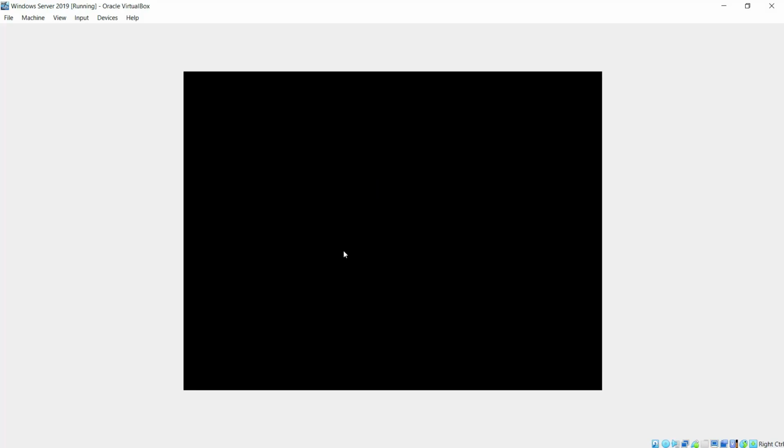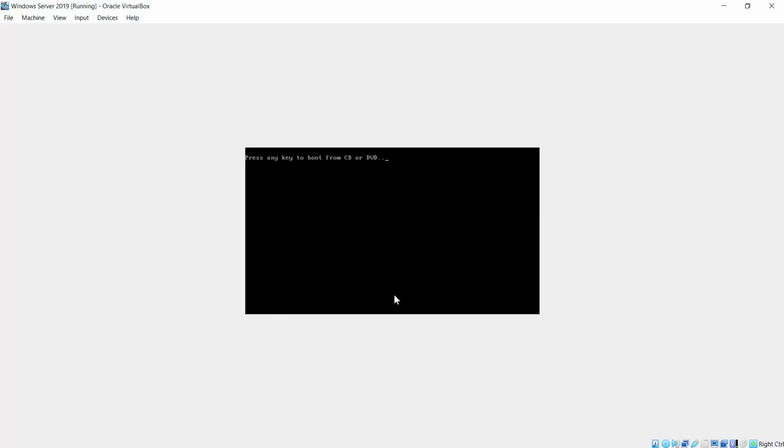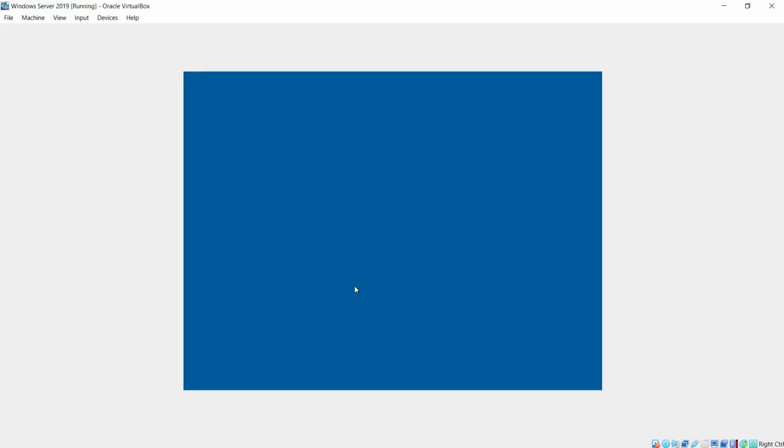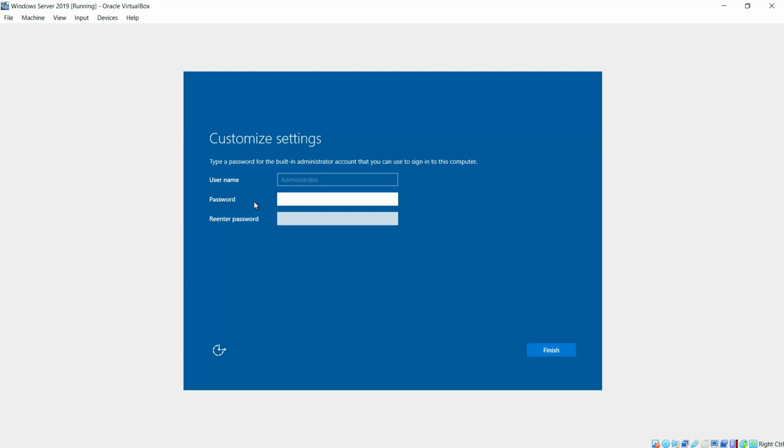We can see getting ready. Okay, restarted again. It may restart 2 or 3 times during the installation. Yes. So now we get some settings here. Customize settings. We need to set a password for our built-in administrator account. So we will set a password here and re-enter the password. Then click on finish.